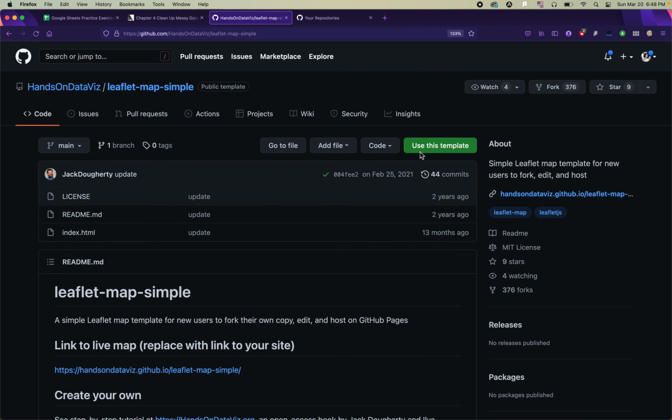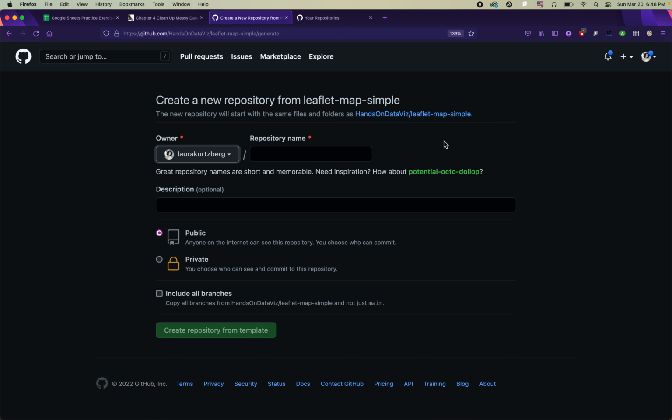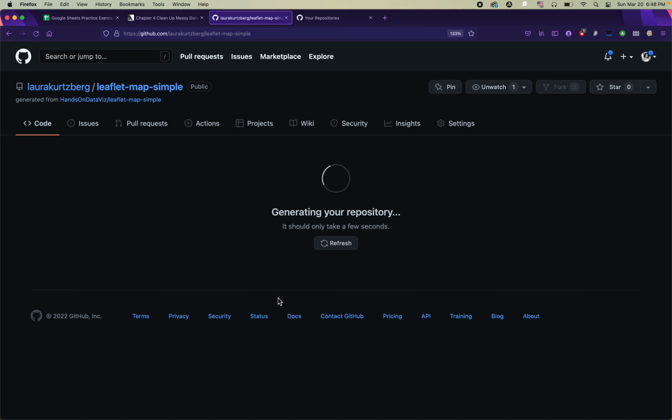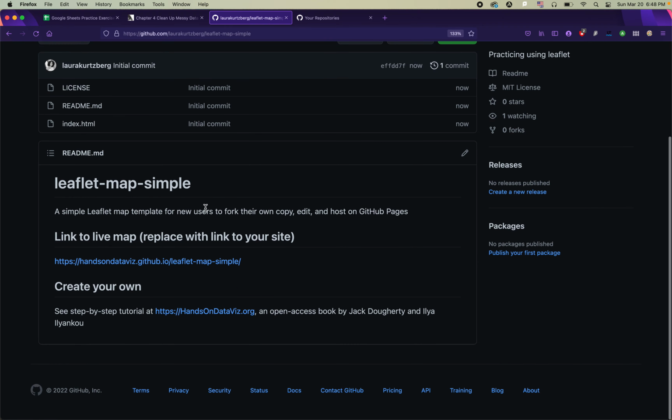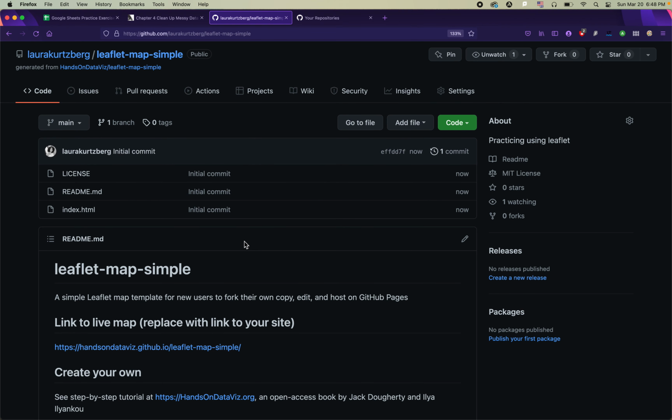Once you're here and you're logged in, you're going to need to click on Use This Template. Now, it's probably a good idea to name this Leaflet Map Simple, just like they did. It's okay to use the same title because your name is going to be in front of it, so it's still different from theirs. And add a description such as practicing using Leaflet or practicing using GitHub, something like that. Then just click on Create Repository from Template. You don't need to do anything else. After that, it's going to automatically copy all of the files from their repo to your repo, including the README where it describes what the repo is and how to use it.